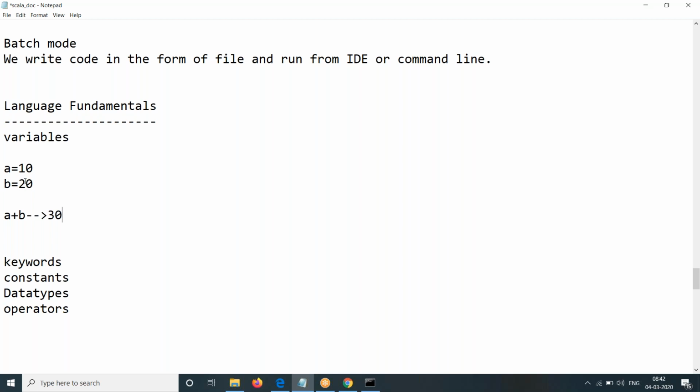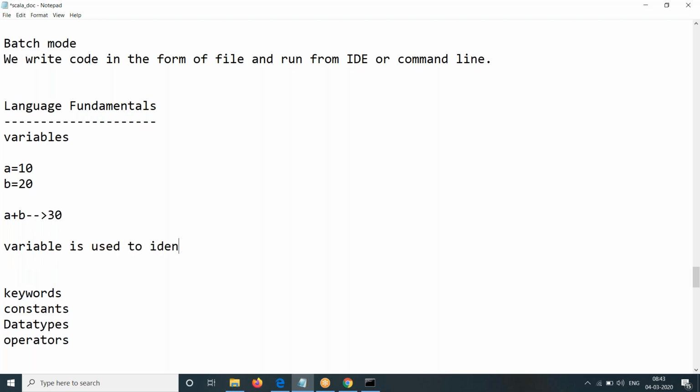You are following, right? Means I am able to recognize 10 by the name of a. I am going to recognize 20 by the name of b. Means a and b are variables which are used to identify a value. So what does a variable do? A variable is used to identify a value. Okay, that is one thing.